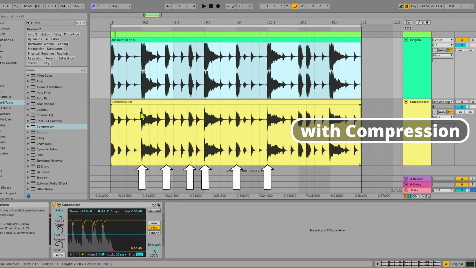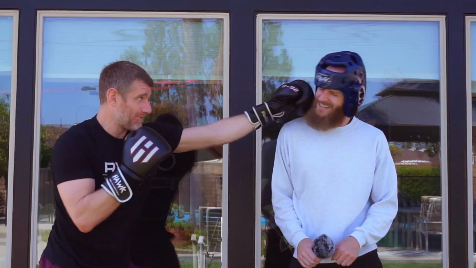Notice how these audio peaks aren't as high as compared to the original audio. The compressed audio is a lot more consistent and has a smaller dynamic range, meaning the difference in volume between the high peaks and the low peaks is smaller compared to the original audio. Okay, now that you have a general idea of what compression does, let's take a closer look at those key parameters that you'll see on most compressors. And we'll use me getting punched to help explain.